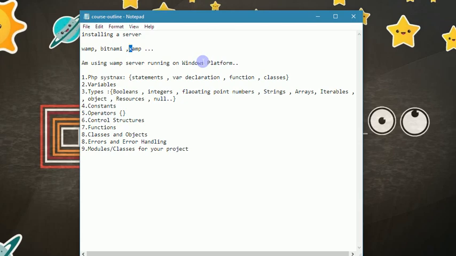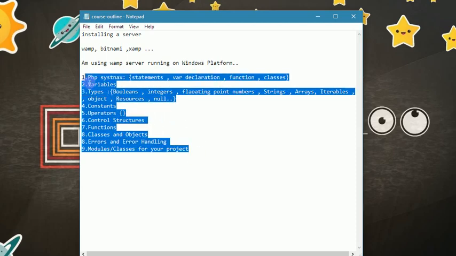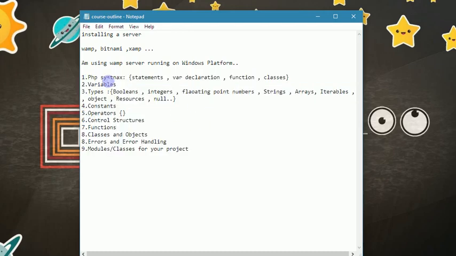So what we shall cover in this tutorial series, these are the things that we are going to cover. In my next tutorial we shall cover the PHP syntax, the statements, how to declare variables, and later we shall come to check on this syntax and the syntax of functions and classes.